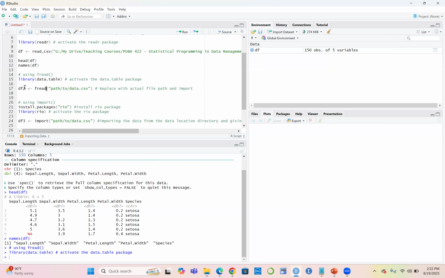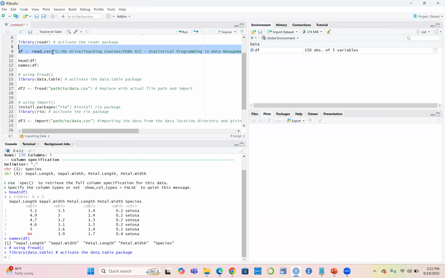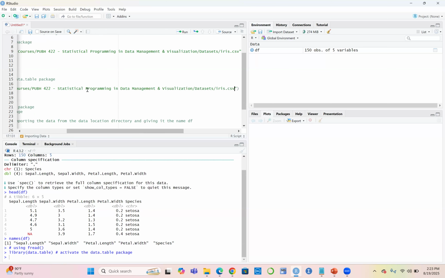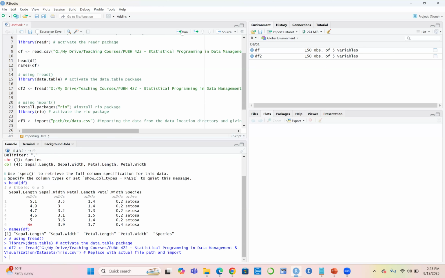We are naming our data set DF2, and we are going to use the same path, which is the iris.csv. Let me copy this path and replace it over here. Make sure you locate the path of your data and replace it here. Once you've done that, we can go ahead and run it.